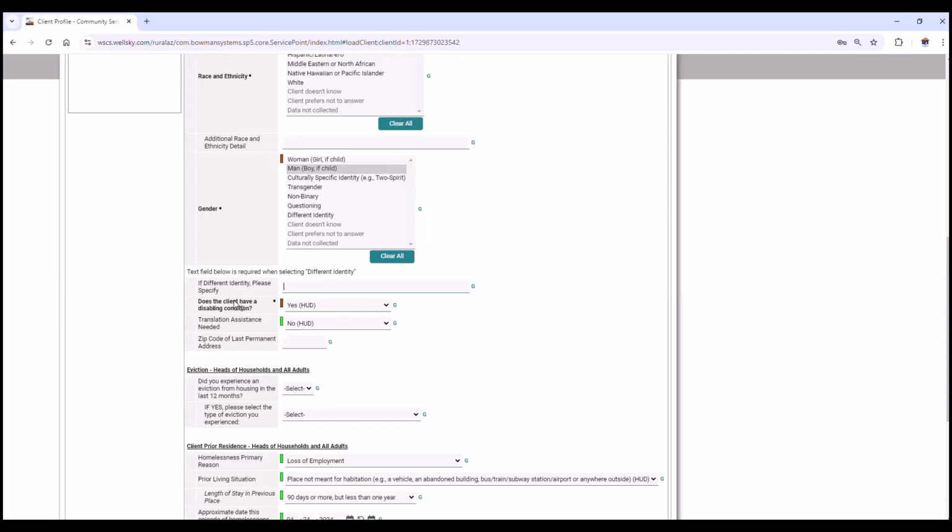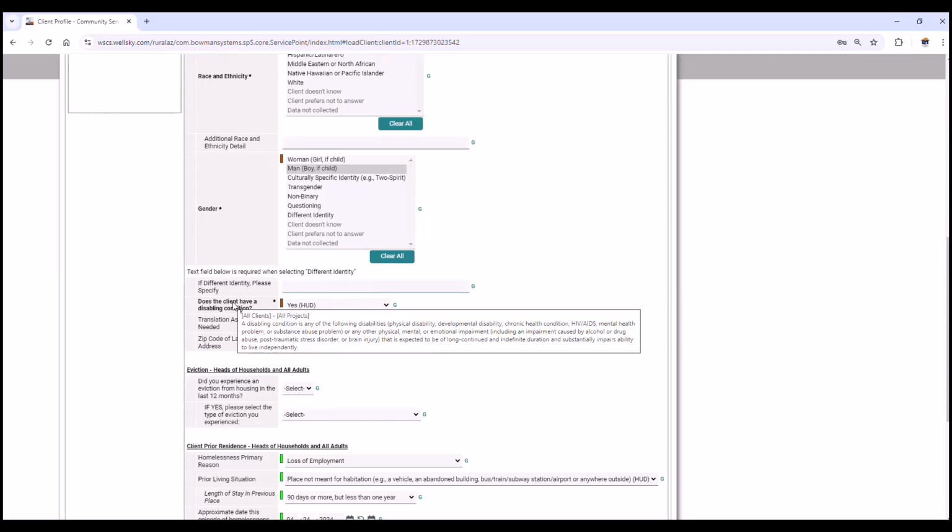Also, again, if you use the hover text, it provides the HUD definition of a disabling condition. It also points out that a disabling condition, according to HUD, has to be of long continued and indefinite duration and substantially impairs the client's ability to live independently. So that is what they are considering a disabling condition. And again, you can read the definition here so the client can better understand what we are asking.